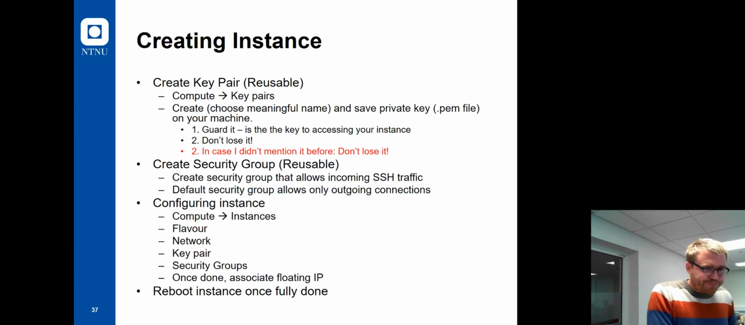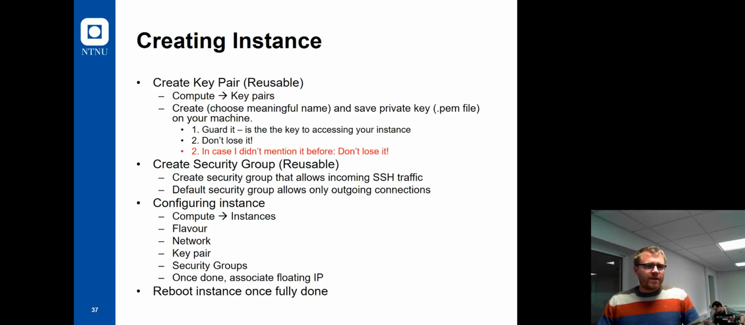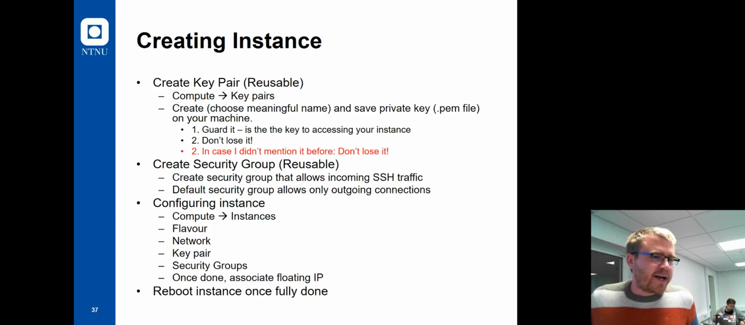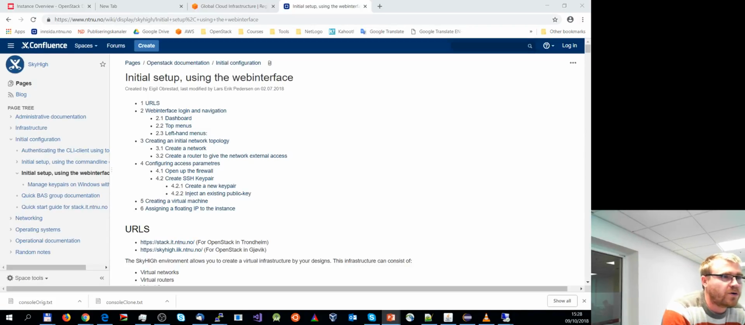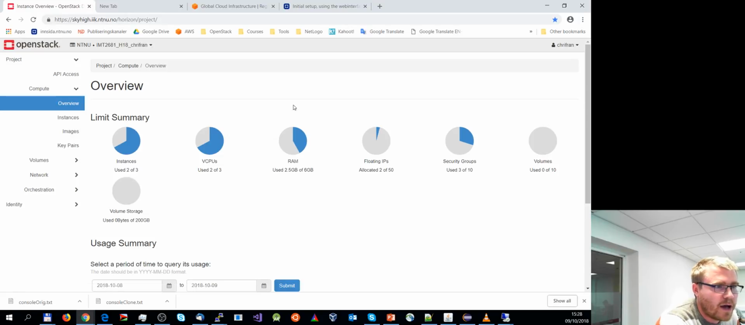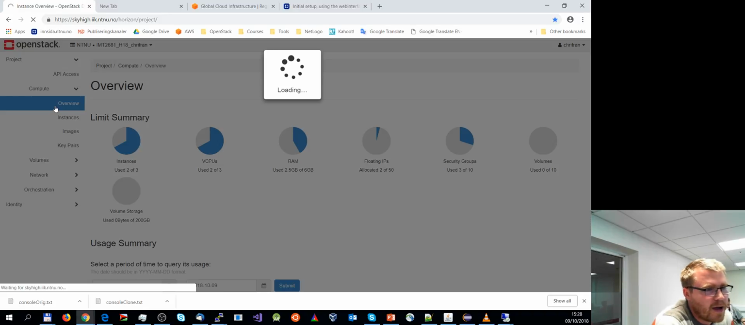Okay, so I'll briefly show you the interface and run you through some of the ideas, and afterwards I'll ask you to actually do it on your own to get a bit of a feel for what's happening there. So here you see OpenStack. I'm logged in right now. Ensure that your project is IMT2681H18, so first autumn, this semester, followed by your NTNU username. So you see something like that, generally the overview, the compute overview, and that will be all empty.